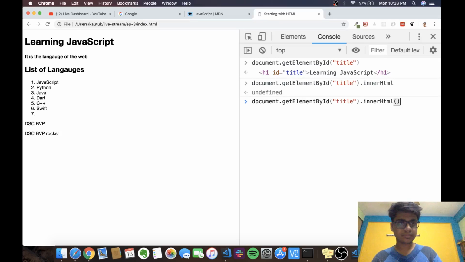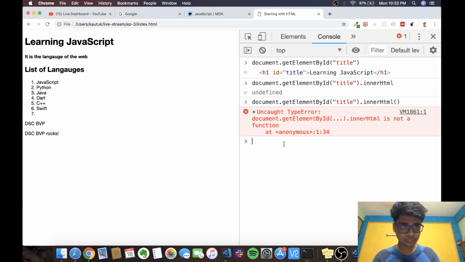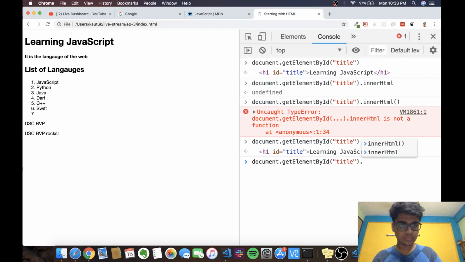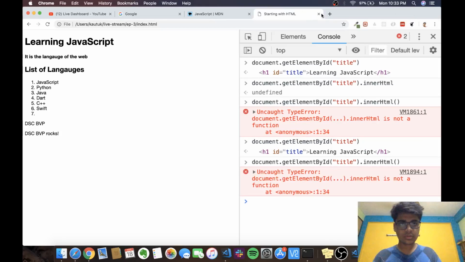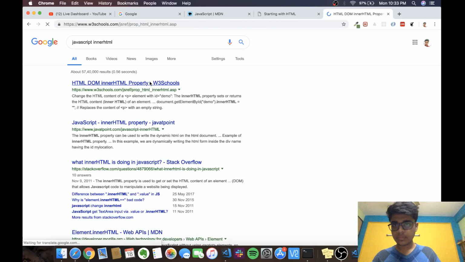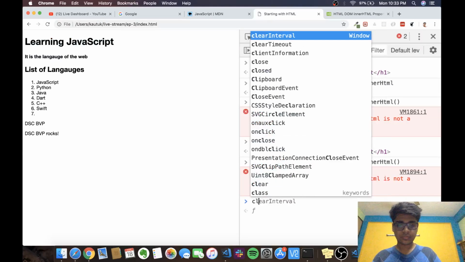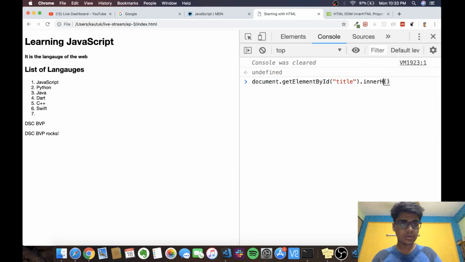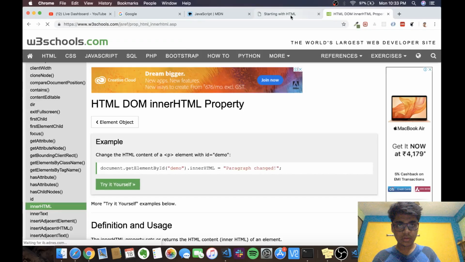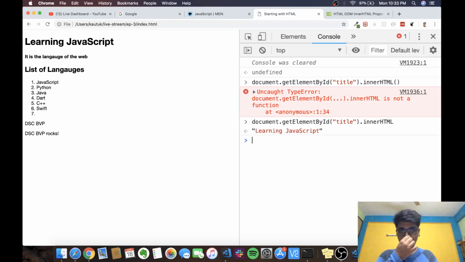It's a property. Just a second. Why is it not working? JavaScript inner HTML, it's supposed to work like this. Oh, it's capitals, it's innerHTML. Still not working for some reason. Oh, okay, it's not a function. Yeah. So if I do this, you can see that whatever was written over here, that is learning JavaScript, is now returned here as learning JavaScript.